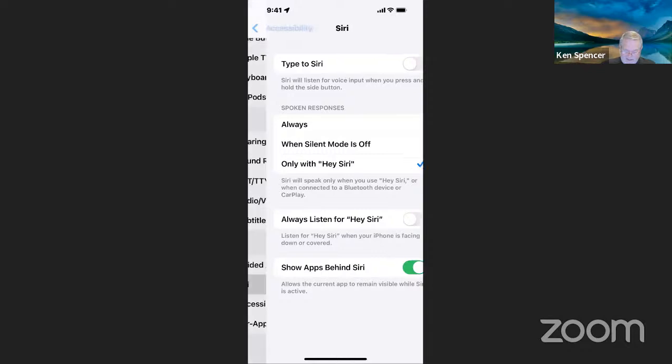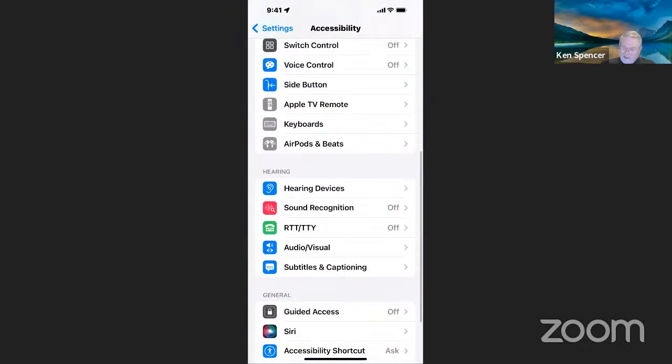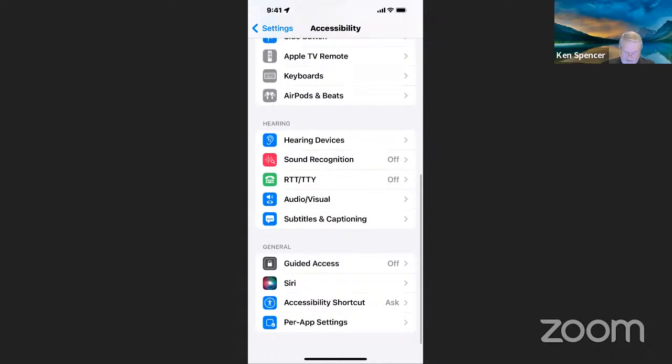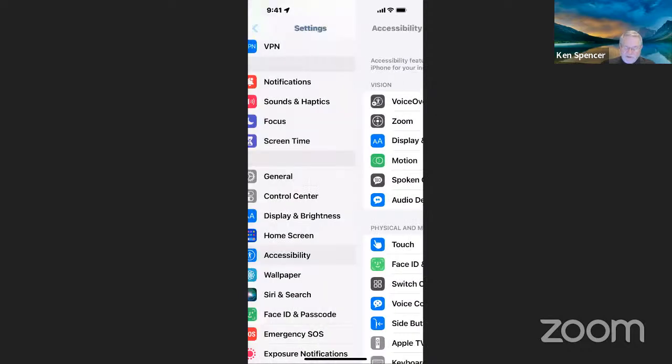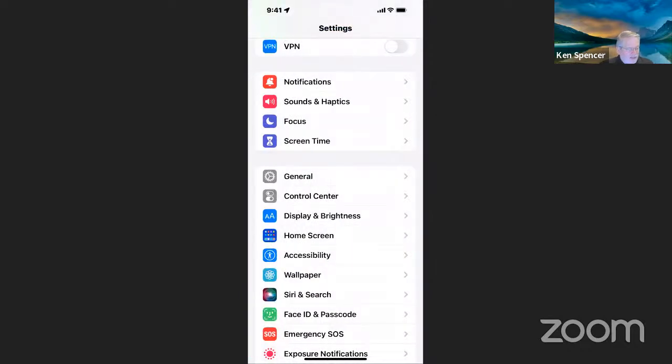Let's see. I think that's it for Siri. Any questions on that in Siri? And I'll be doing a Siri presentation in the next couple months, Siri and dictation. So that's accessibility. Let's go ahead and flip back.